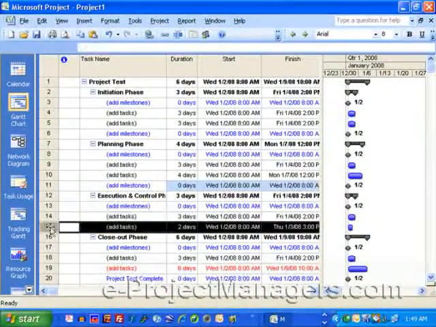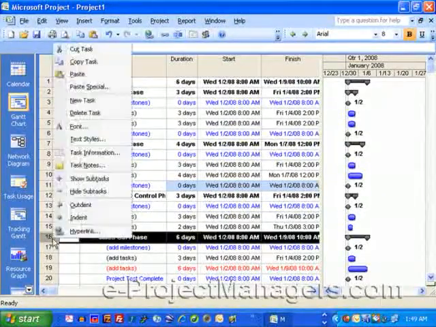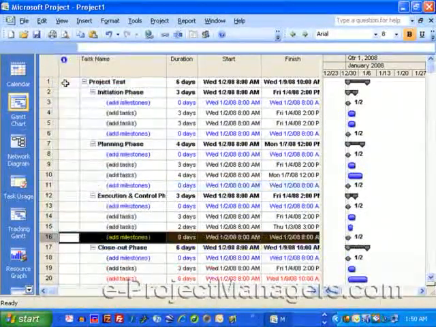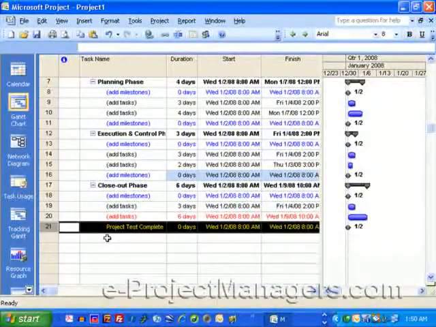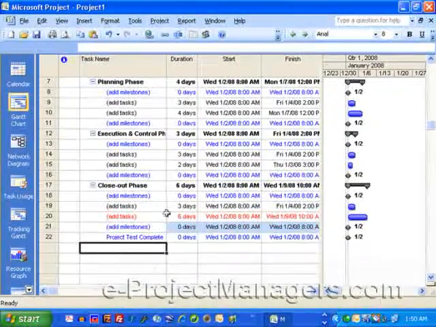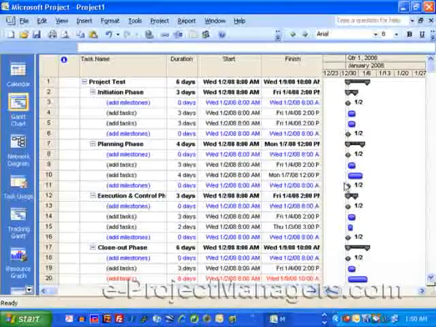What I'm doing is I click on the row which I want the pasted item to appear above, or you can just click on the row and then hit Shift Insert to insert whatever you've copied into your buffer. So there's a couple of different ways to copy and paste, as you can see.